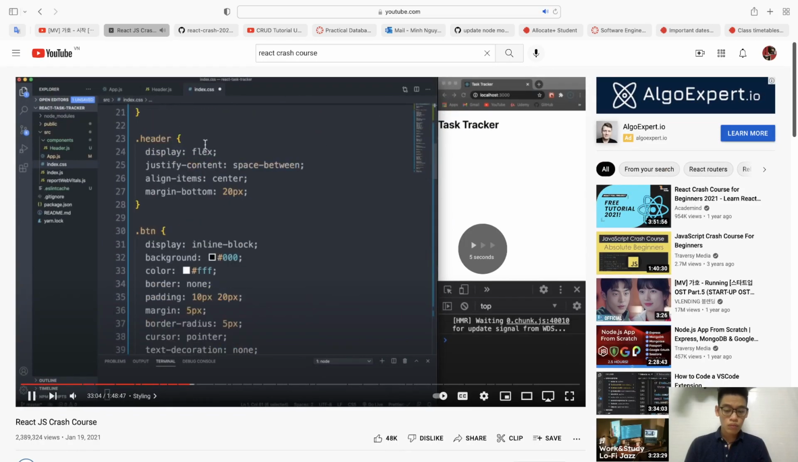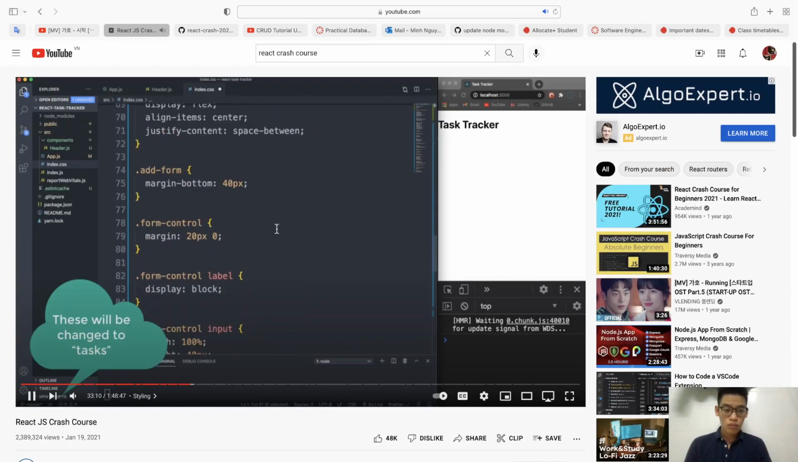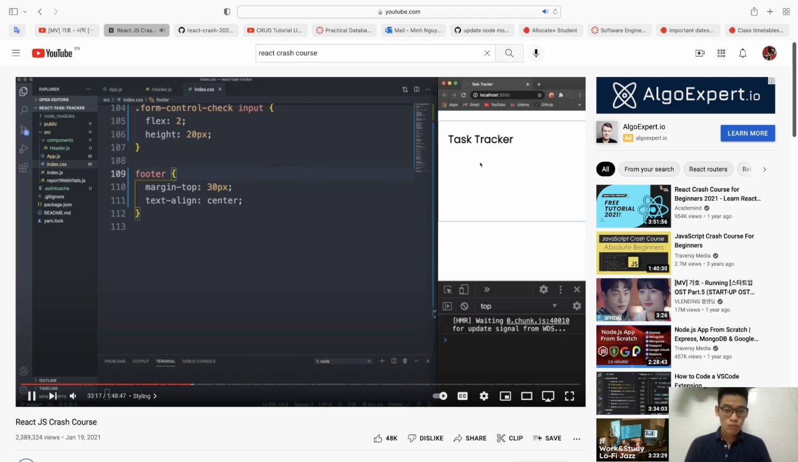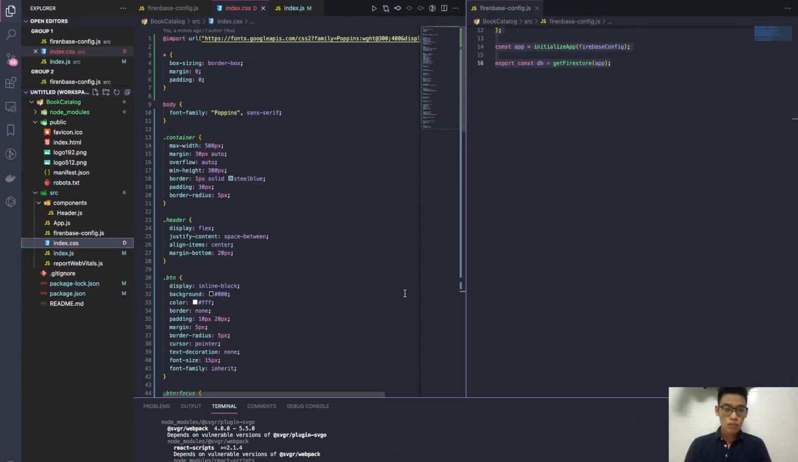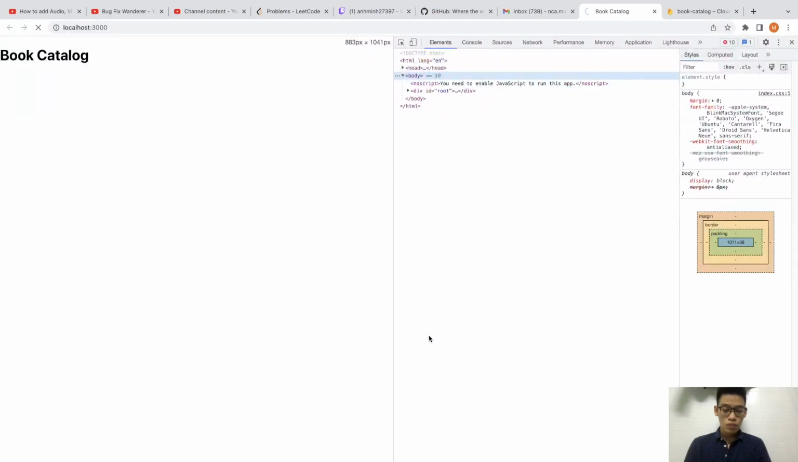Poppins font. A list of events will be styled. I'm going to go ahead and save that, and it's going to look like this. Let me just make this a little wider. Look at that. All right, so we'll close that up, and we shouldn't have to touch the index CSS anymore.